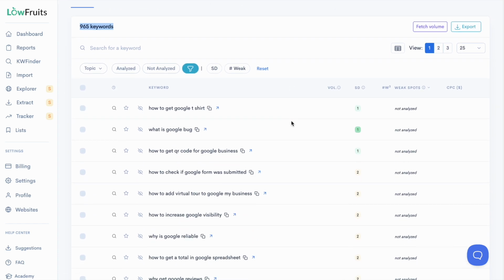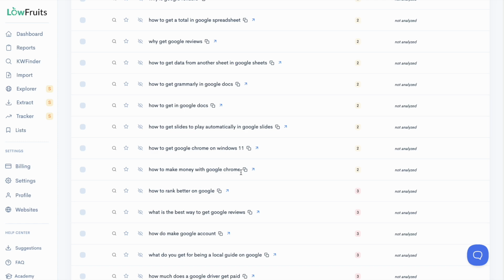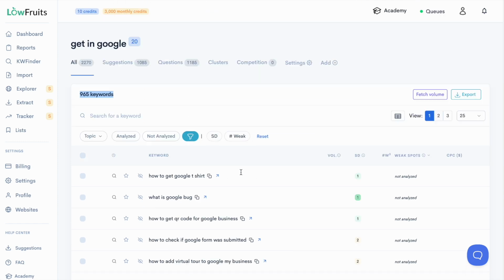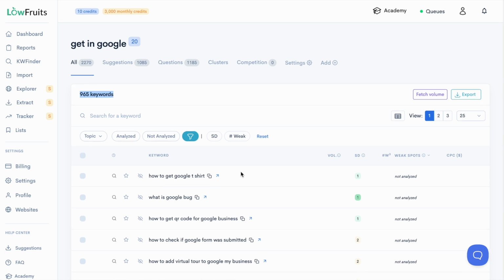Lo and behold, all of these key phrases: how to get Google t-shirt, what is Google bug, how to get QR code for Google business, how to make money with Google Chrome. Some of these are related to how to get into Google. Some of them are not, but they're all valid questions that could pop up in People Also Ask.